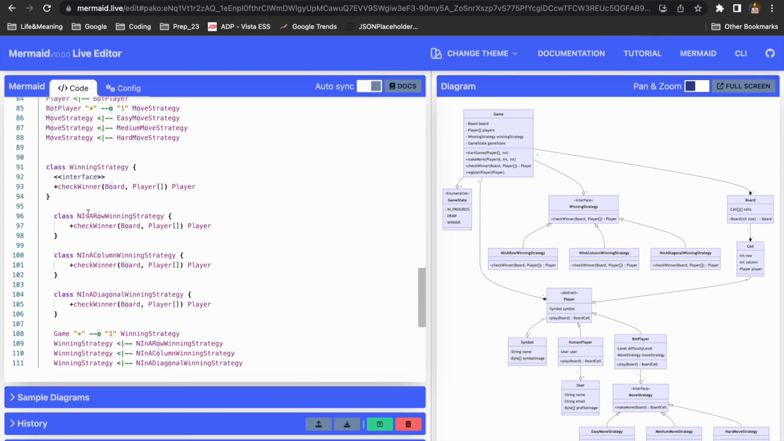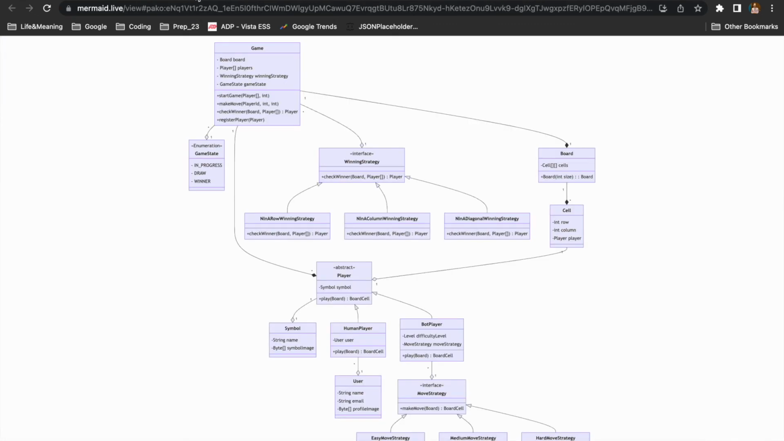Similarly, if we continue, there's a winning strategy. We can have check winner, and n in a row. You saw this is also an interface for the winning strategy. This is the strategy design pattern, and the classes implementing this winning strategy are n in a row, n in a column, and n in a diagonal winning strategy. So if we have all rows, columns or diagonals, we can declare a winner. I'll show you in the full class.